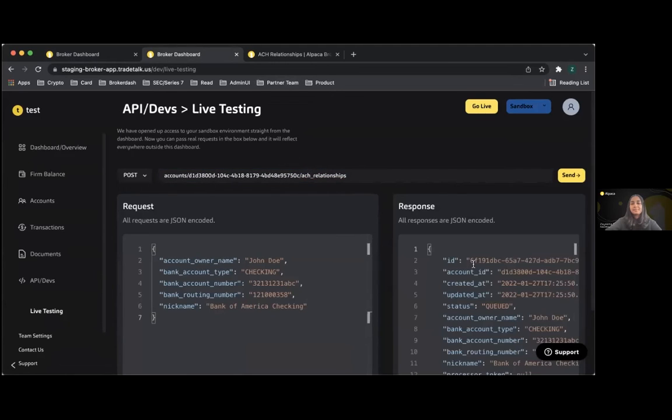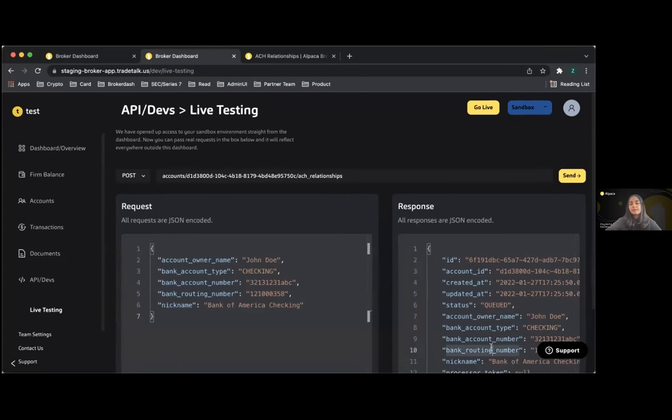Yep, so that's queued the ACH relationship, as you can see. It has the relationship ID, and that's going to be useful when we're trying to fund the account right now. You can also see it shows the owner name, the bank account details, and the bank routing number, all of that information that we passed on from the previous call.